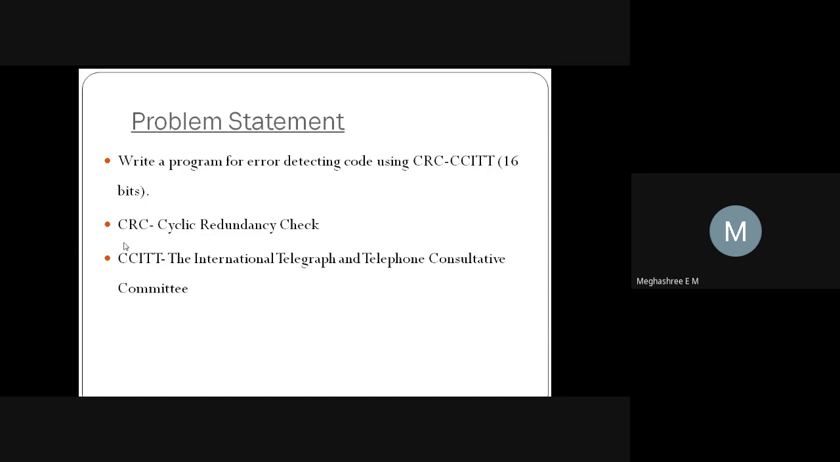CCITT. This stands for the International Telegraph and Telephone Consultative Committee. This committee has given a polynomial standard, that is 16 bits you are supposed to use for this algorithm. So that is all about this CRC CCITT. I hope I am clear.